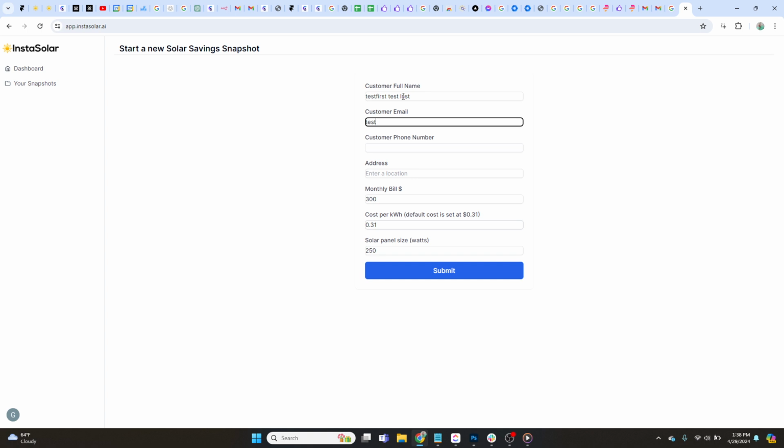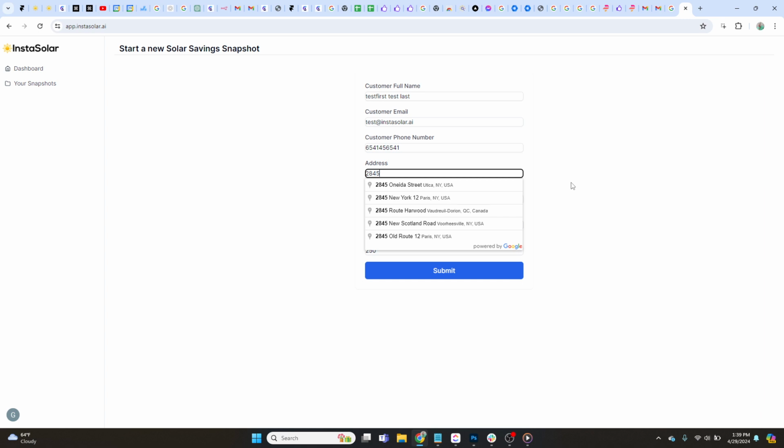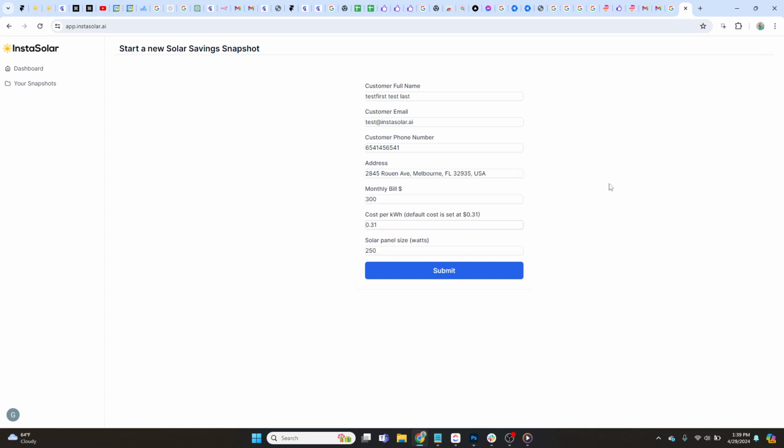Customer email, we'll just say test at instasolar.ai. Customer phone number, I'm just going to put something in here. And address. So let's go ahead and type in an address. This is an old house I used to live at a long time ago, and this is in Florida. The average monthly bill, let's say, is around $225 a month. And cost per kilowatt hour, I'm just taking a guess here. We'll just go 18 cents, right?